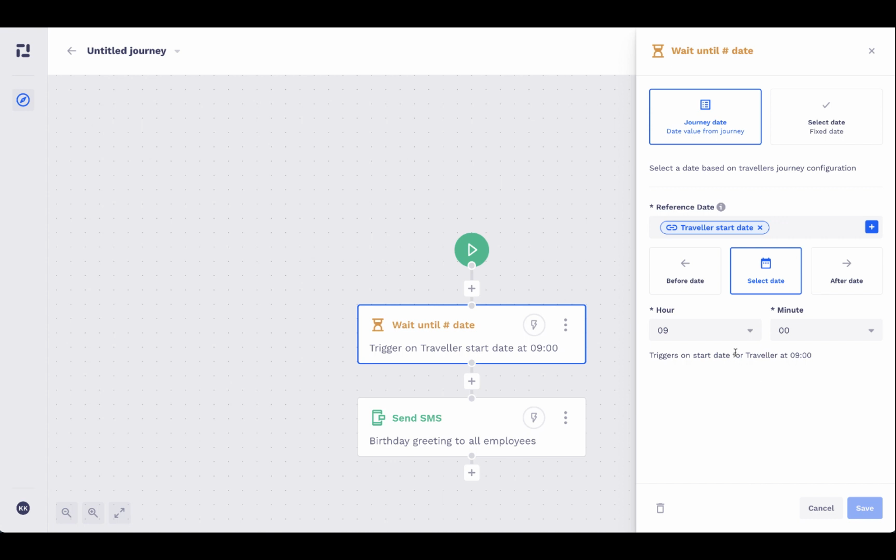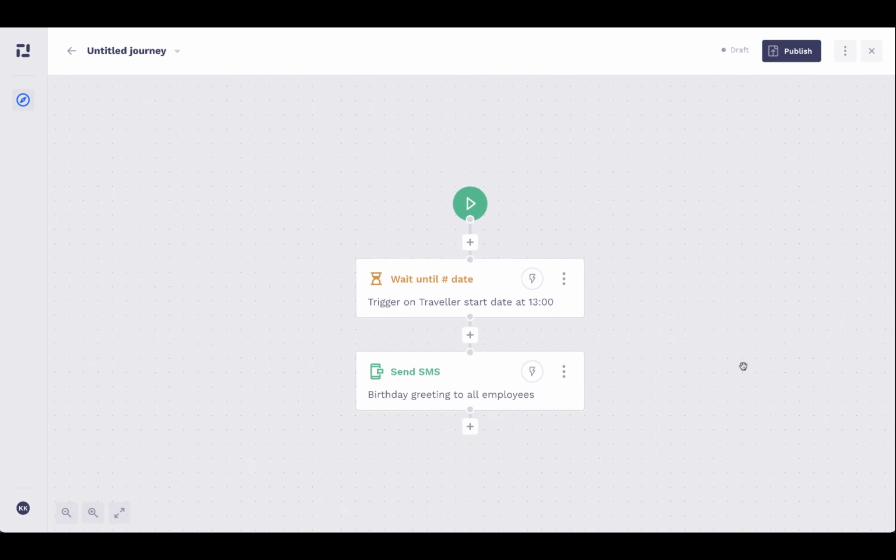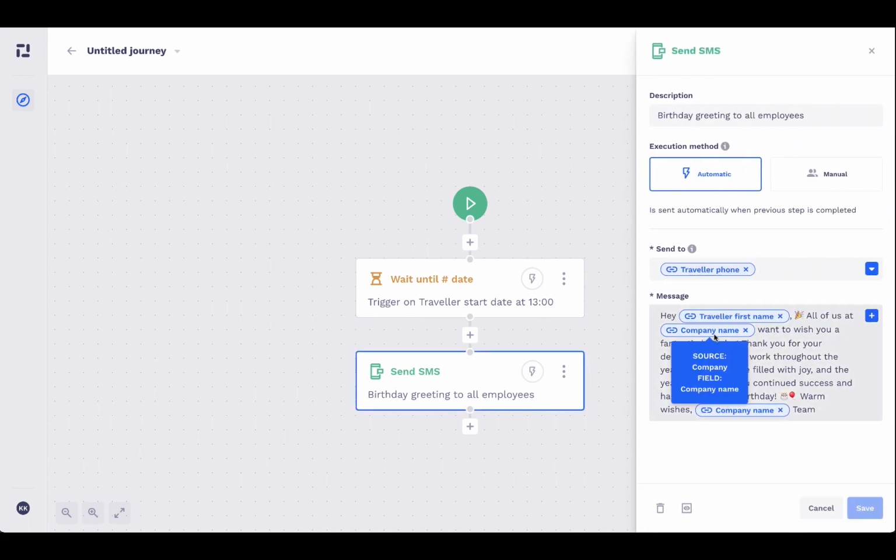And we're going to have it sent out at 9 o'clock in the morning for all of them. Or we can switch it up and just do it at noon, 1 o'clock. We'll save this, and now we're certain that anybody that gets added to this journey will get a text message sent at 1 o'clock on their birth date, or if we selected a different type of date. And the message that they will receive is the one that we just wrote here.